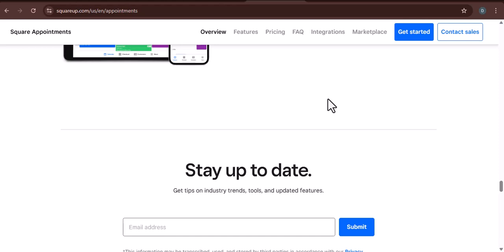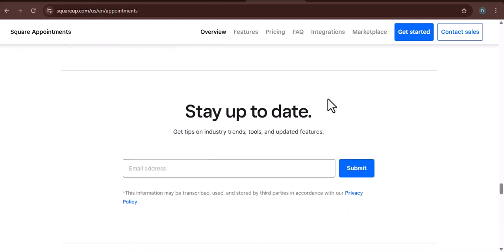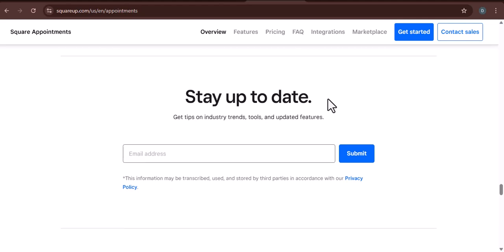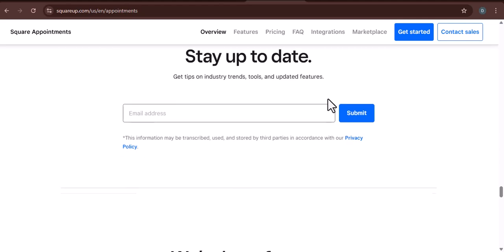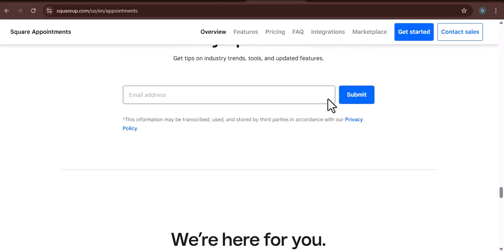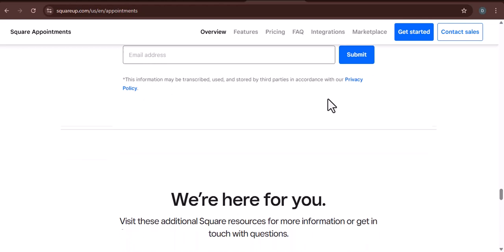Another helpful tip is to bookmark the Square Appointments dashboard page on your computer. This way, you can quickly access it without having to navigate through the Square website every time. Just open the dashboard page, click on the bookmark icon in your browser, and save the page to your bookmarks bar. This will save you time and effort in the future.